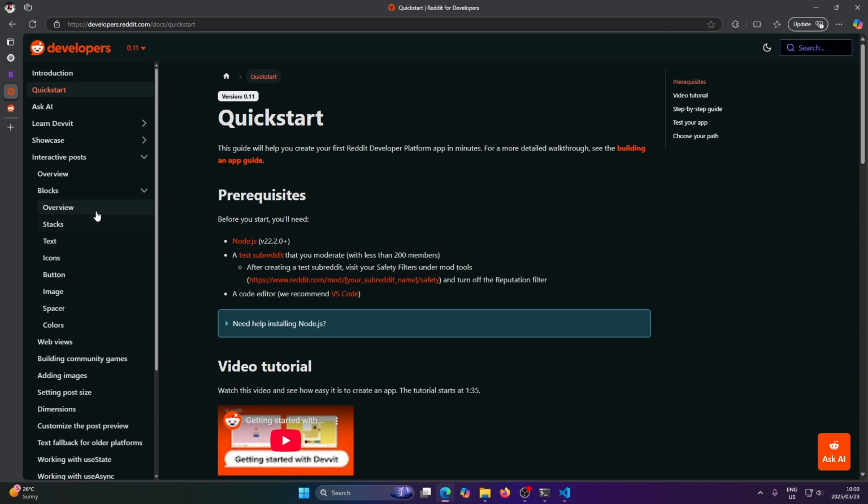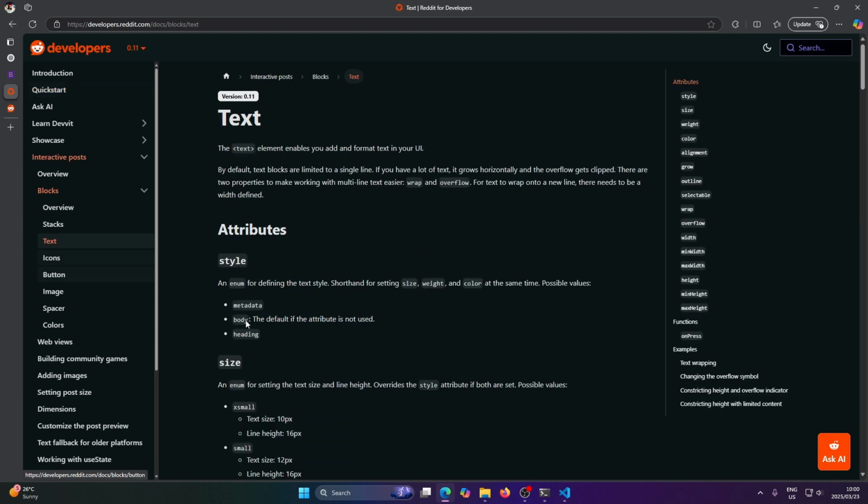So let's look at a few more blocks here. We have text, which is what we just saw. And then we have icons, buttons, and images. You should already know what that is, I guess. And then there's spaces and colors. So there's not a lot of blocks here, but there's a lot that we can do with the blocks that they do have. So let's just click into text here to see what we can do with it.